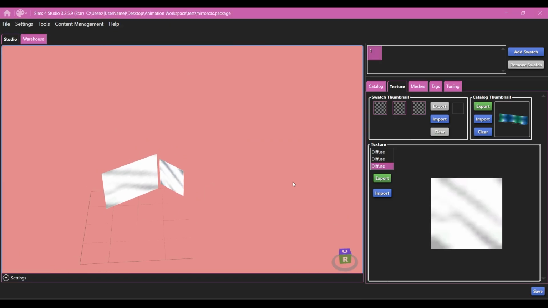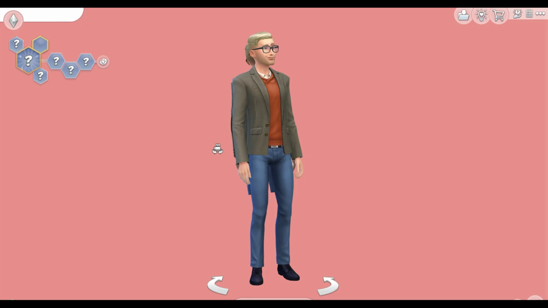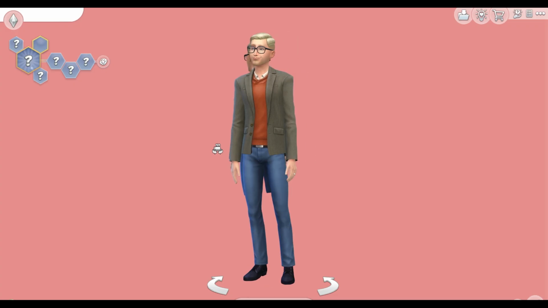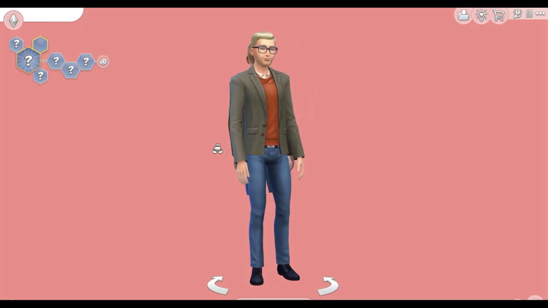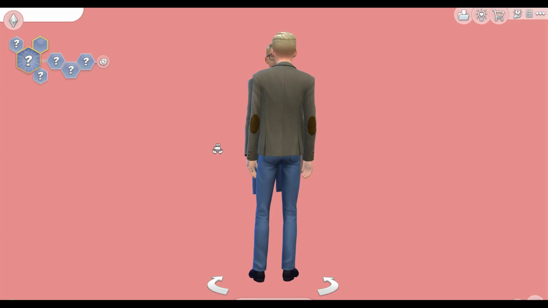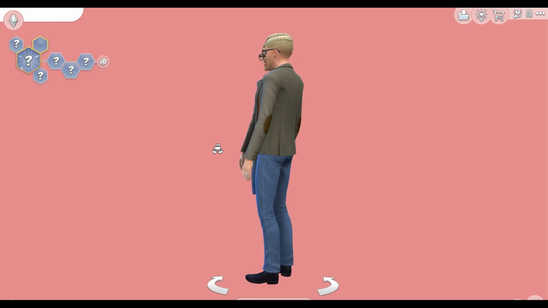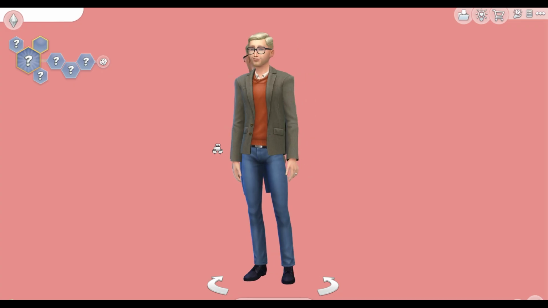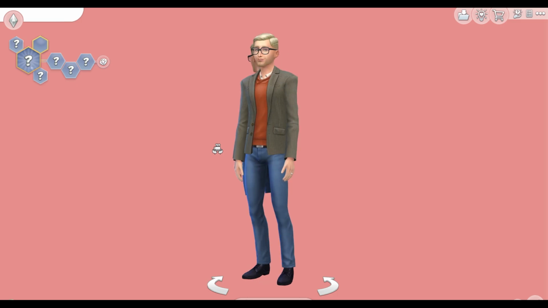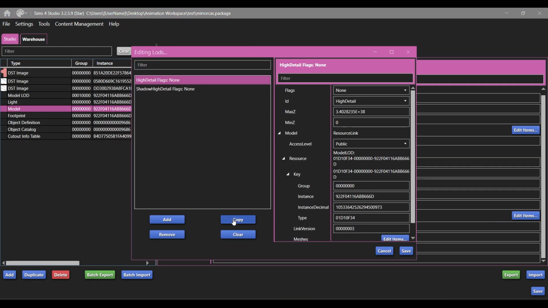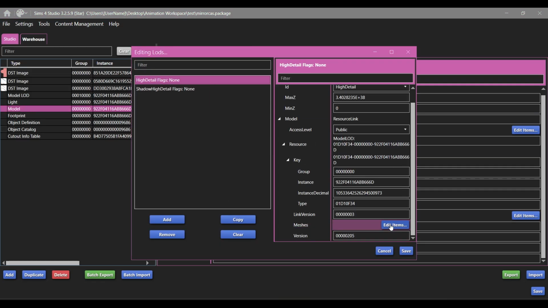Now launch the game to test it. At this point, you'll notice something strange. Even though the mirrors are placed on both sides, the reflection appears behind the sim. This happens because the mirror normals are not manually set. By default, Sims 4 Studio assumes the reflection direction faces forward, which causes this issue.